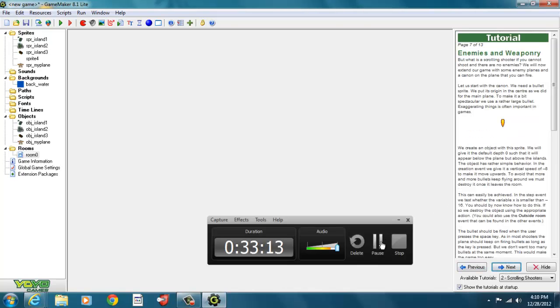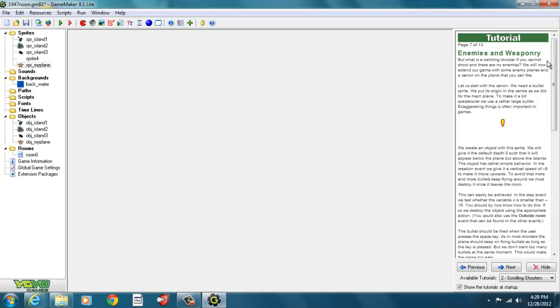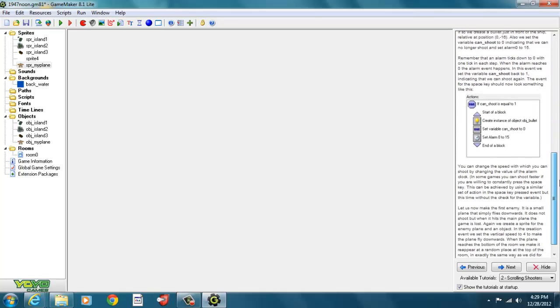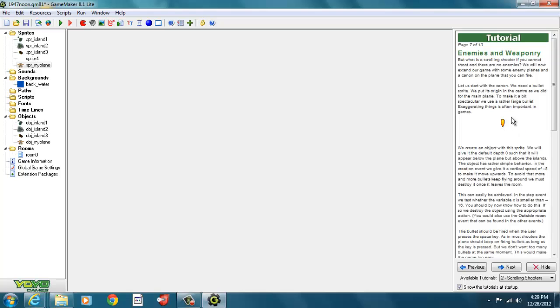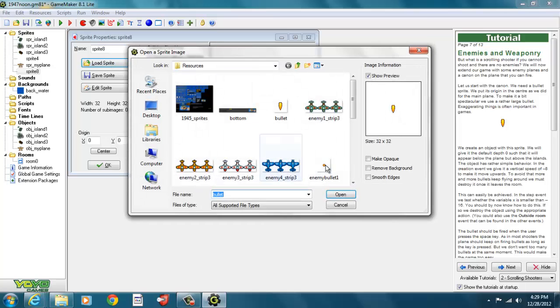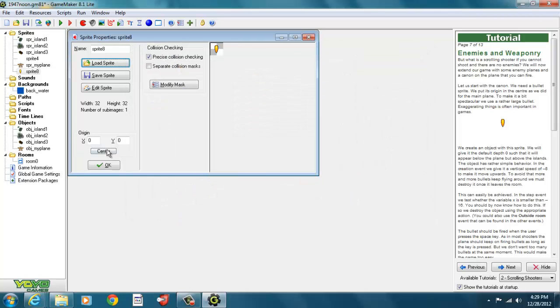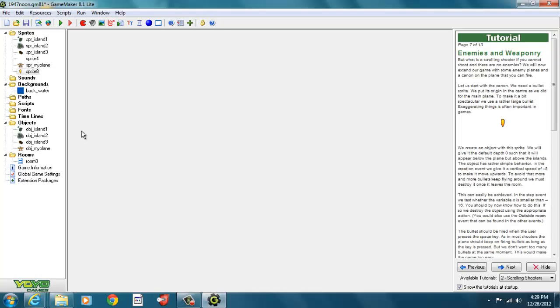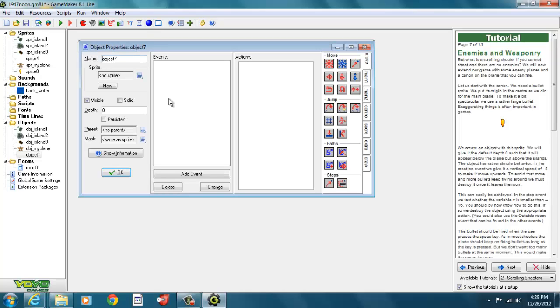Next thing we'll have to do is add our bullets. All right, let's look at the enemies and the weaponry. So what we have going on here is we're going to be adding a bullet. So we come into our sprites and we load a sprite, and we have the bullet. There's an enemy bullet, but we want this bullet. You can smooth the edges if you want, but it really doesn't do much. So open, and we're going to center this just like we did the airplane. And we hit OK.